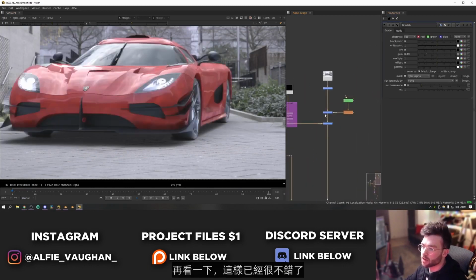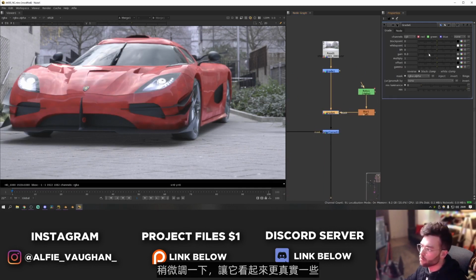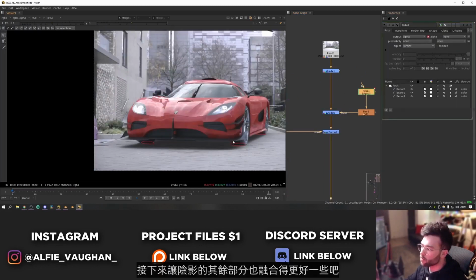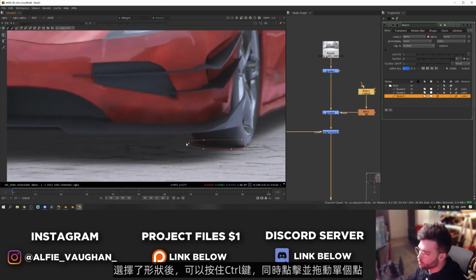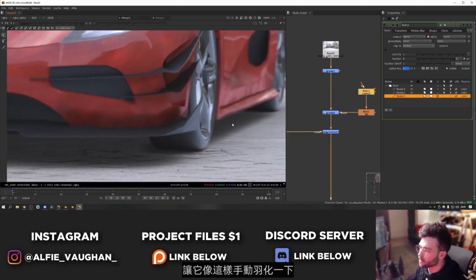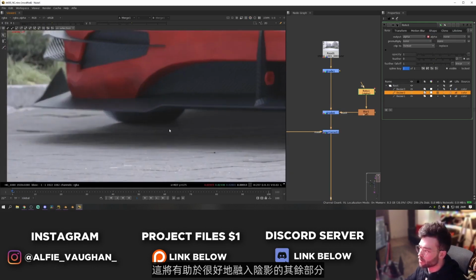You can see that's pretty good. Just going to make it a bit less mental, something like that. Then I just want to blend it into the rest of the shadow a bit better as well. So with the shape selected, you can hold control and click and drag individual points to feather it more manually like this. And this should just help to blend it into the rest of the shadow quite nicely.